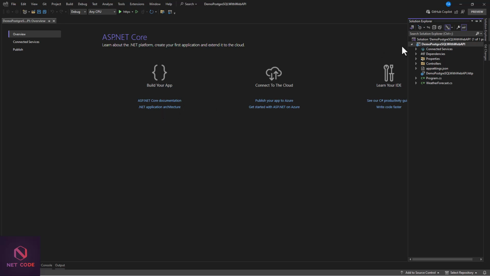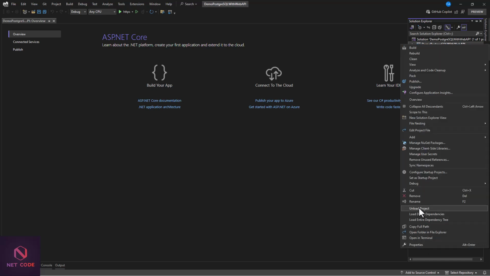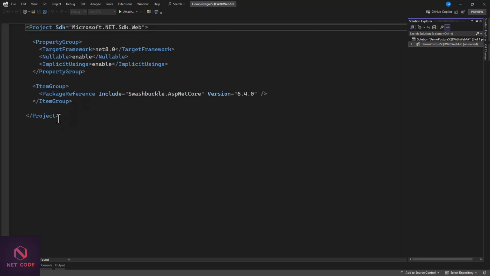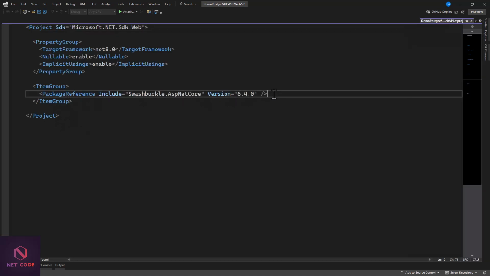Alright, so I'm going to right click on this project, then go to unload project, and from this section you can see we have this item group. I'm going to add these package references in here.